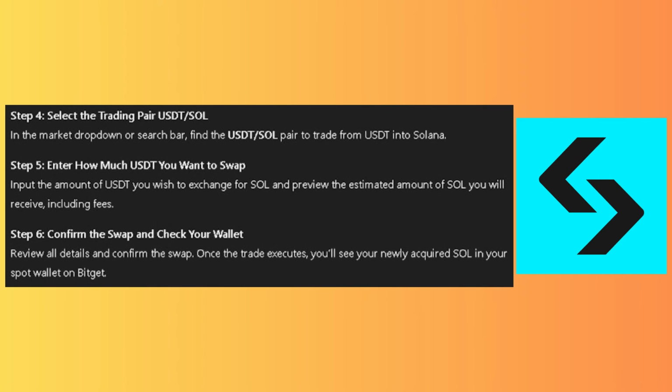Enter how much USDT you want to swap. Input the amount of USDT you wish to exchange for Solana and preview the estimated amount of Solana you will receive, including fees. Confirm the swap and check your wallet. Review all details and confirm the swap. Once the trade executes, you will see a newly acquired Solana in your spot wallet on Bitget. Now you know how to swap USDT to Solana on Bitget.